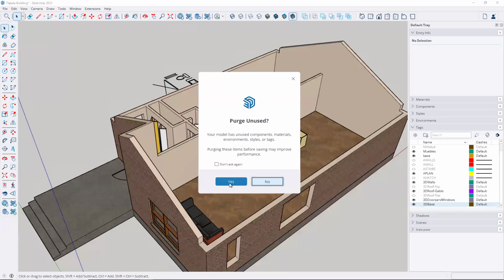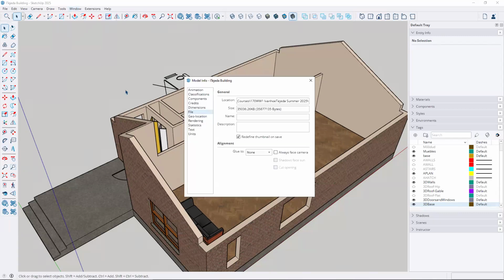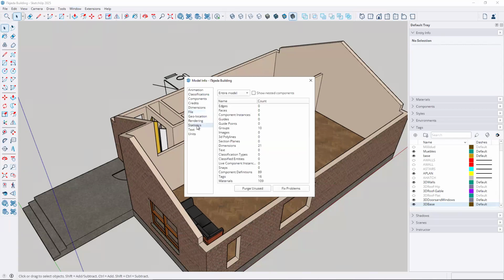I hold off doing that until the very, very end because I may lose some materials that I want to be using. So I'm going to click no for now. And then at some point, when you want to purge everything out, you come up here to Window, you go to Model Info. In Model Info, you go to, I think it's Statistics. Yes, in Statistics, it's showing you all this information. And then you can click on Purge Unused.